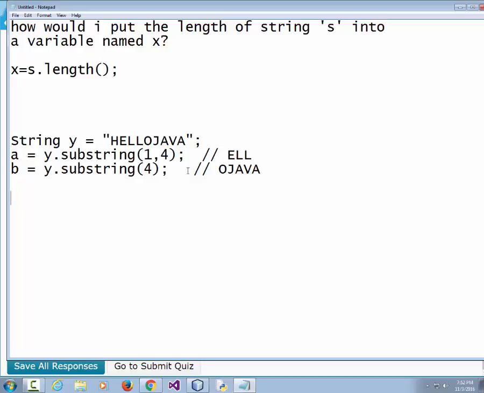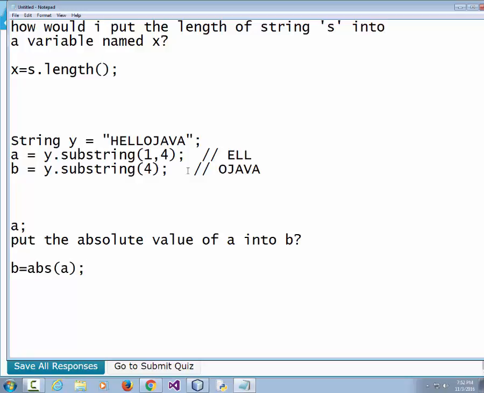You know how to use the absolute value function. If I have a variable called a and I want to put the absolute value of a into b, what does that look like? abs. Yeah. So the syntax will be b equals abs(a). That's it.